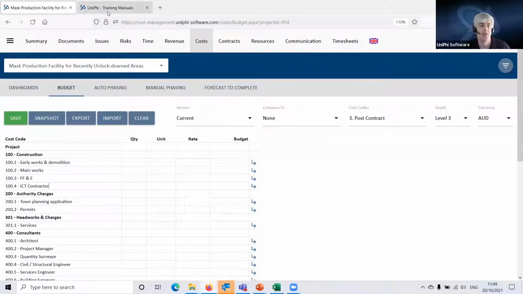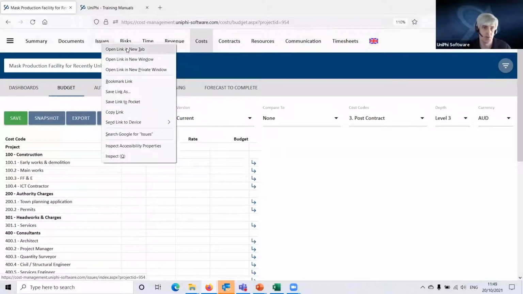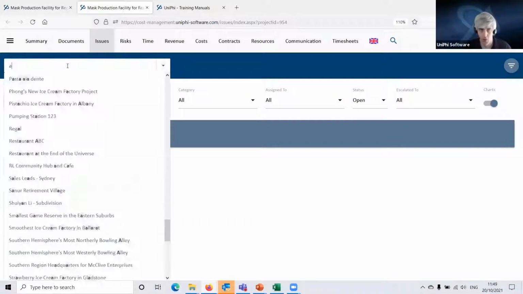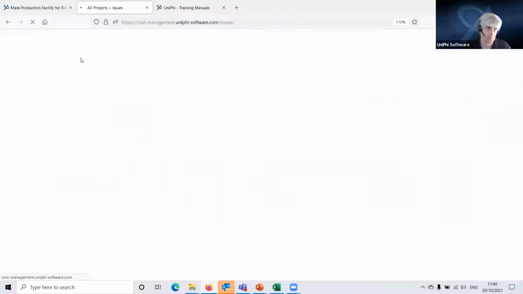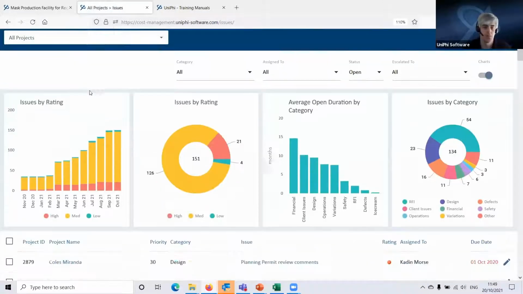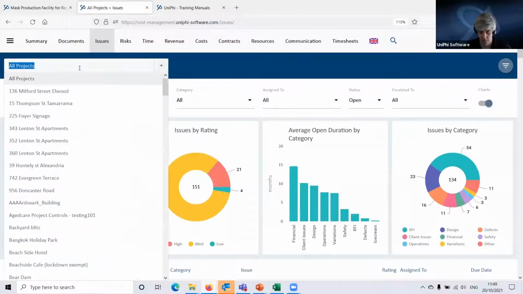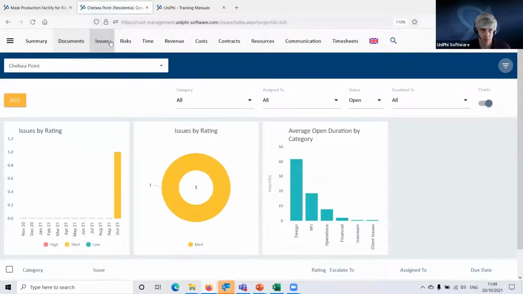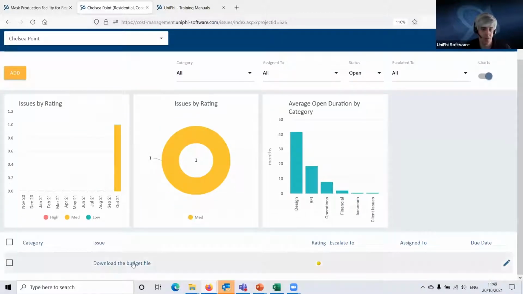Now, there is a budget I prepared earlier for you. If you right-click on the Issues module and open it in a new tab, go to All Projects, sorry, not all projects, but there's a project called Chelsea Point. In Chelsea Point, you'll find an issue that says download the budget file.